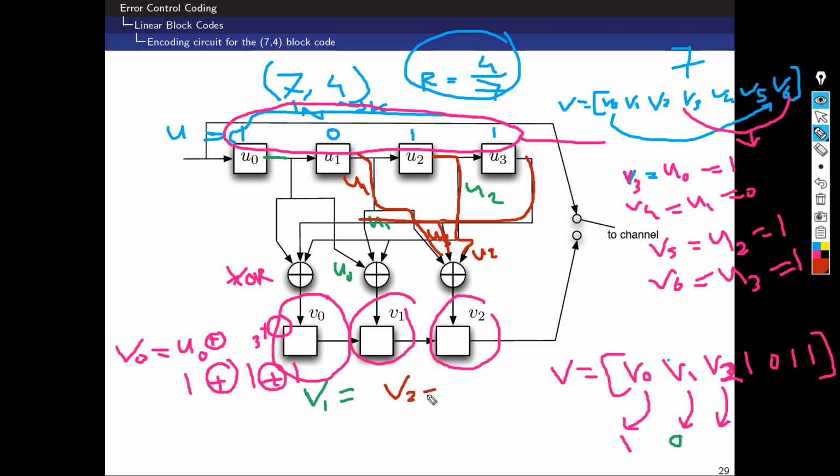V2 is equal to U1 XOR U3 XOR U2. So U1 is 0, U3 is 1, U2 is also 1. XOR them: 0 XOR 1 is 1. 1 XOR 1 is 0. So V2 is equal to 0. Here I have 0.